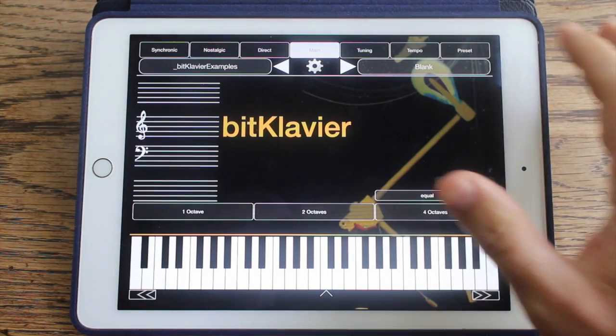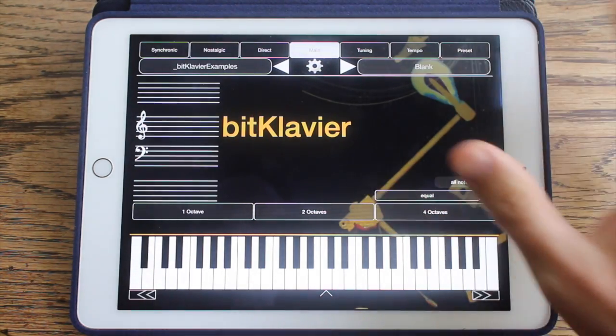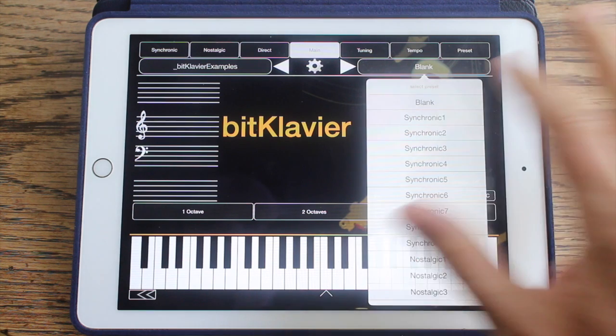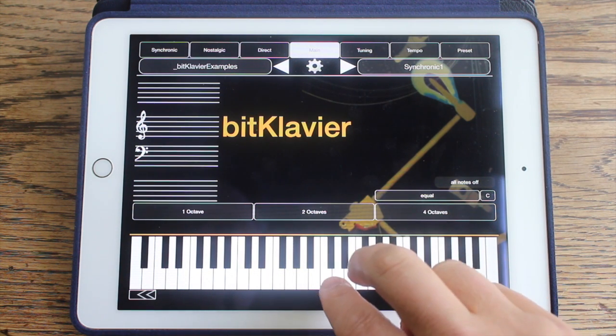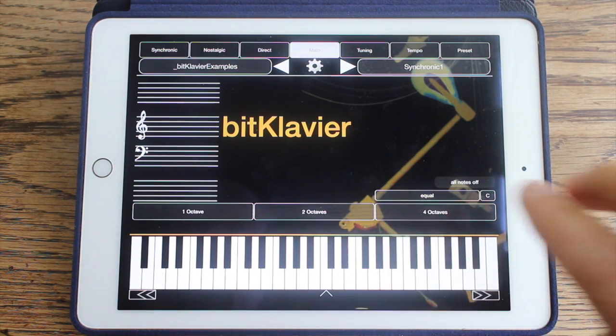Let's do what I suggested earlier and step through some of the presets. So we might, for instance, open up Synchronic 1, and this will demonstrate the very simple metronome that comes out when you play.